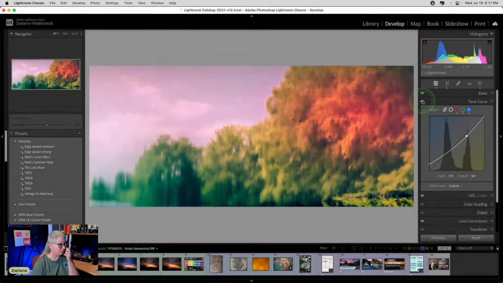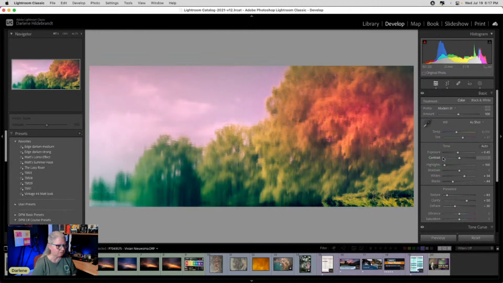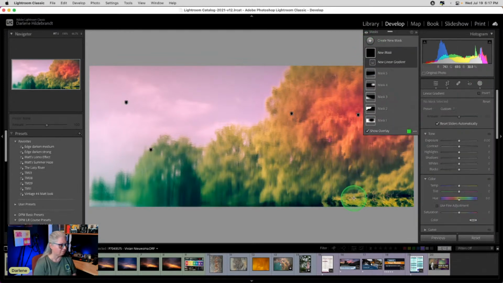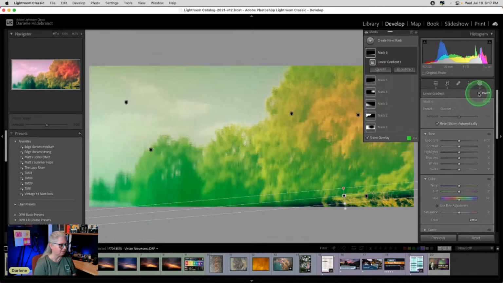Okay. Now, what if this is not blurred enough, right? If I'm using the basic panel, I've got texture almost all the way down. I can bring the clarity down, but of course, then we lose that contrast, right? What happens if I apply another linear mask, and I'm going to come over top of this little tree in the corner again, and then I'm going to invert it. So basically it's everything except the tree in the corner.